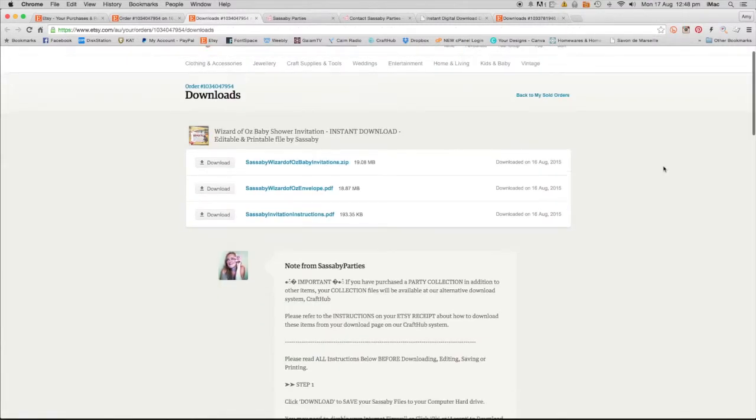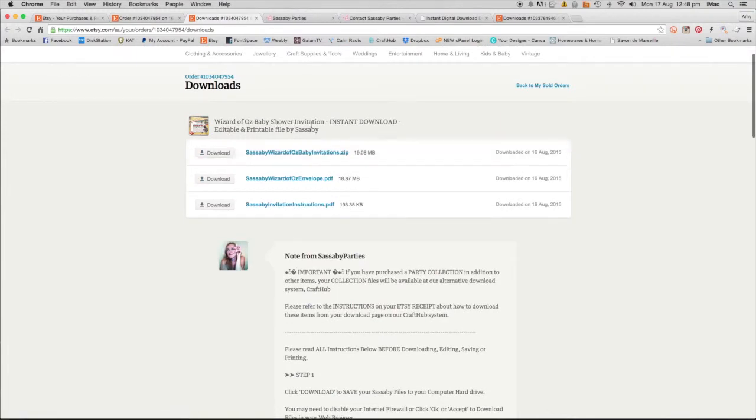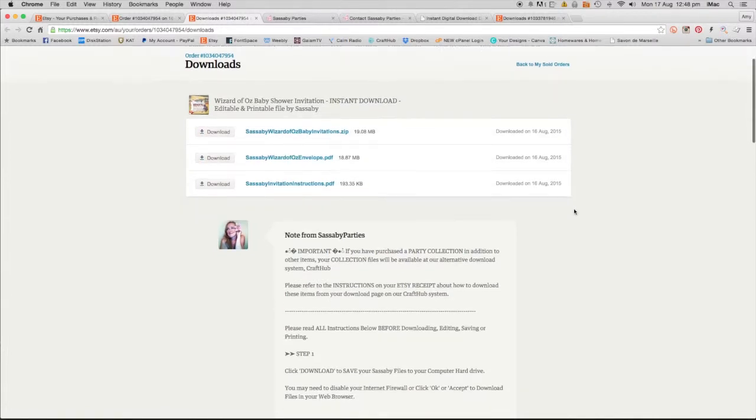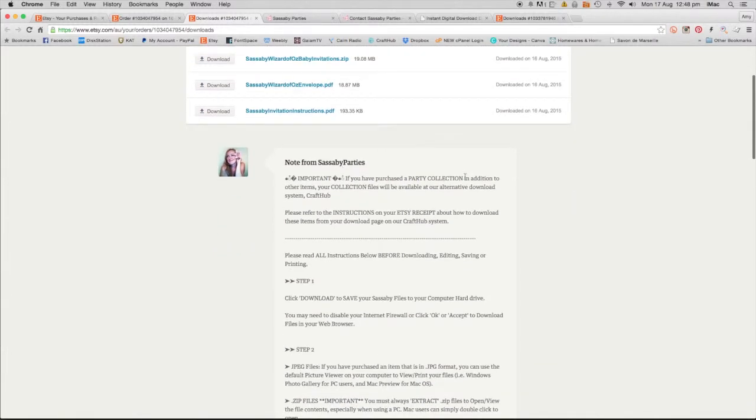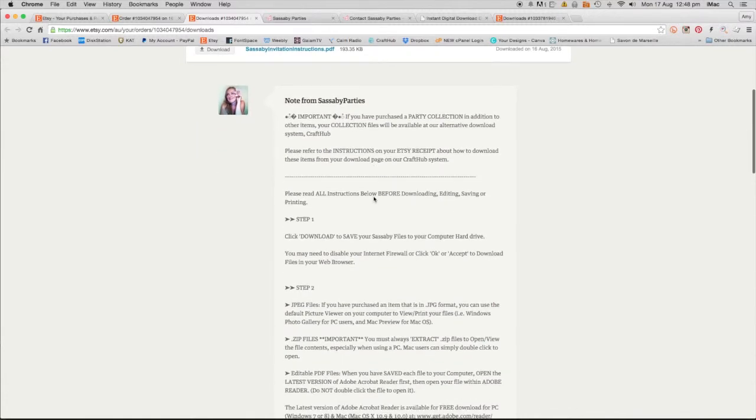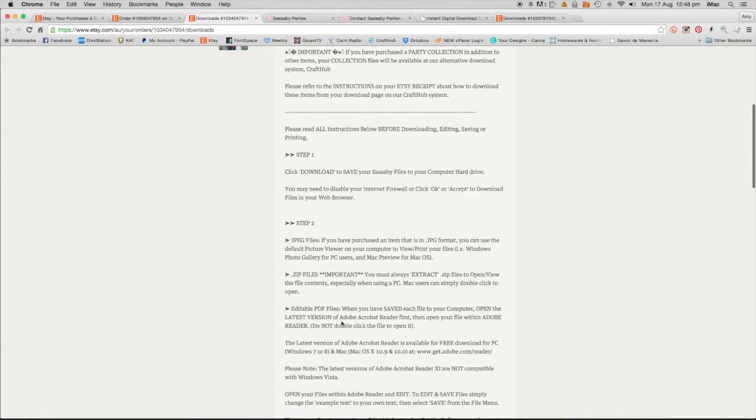So this is that customer who purchased the Wizard of Oz baby shower invitation. As you see here, his invitations are zipped together in that file. There's the envelope and there's the instruction sheet. So all of those files have already been downloaded. Now we do have some information here for you, mainly that you must use the latest version of Adobe Acrobat Reader for your editable PDF files.